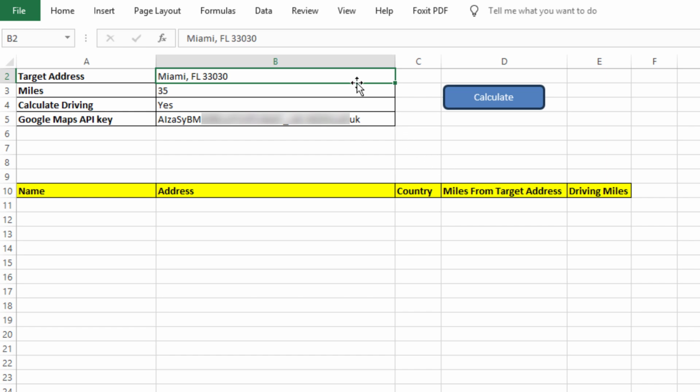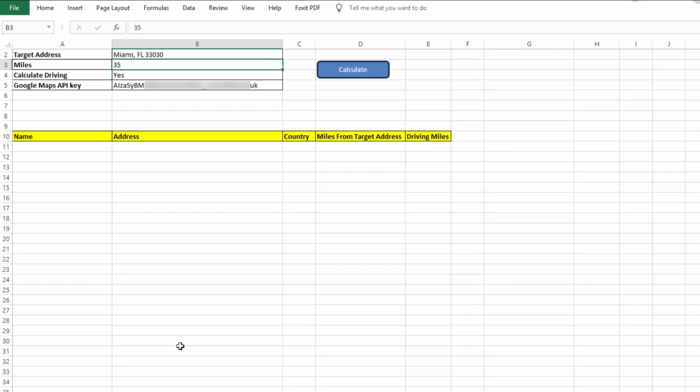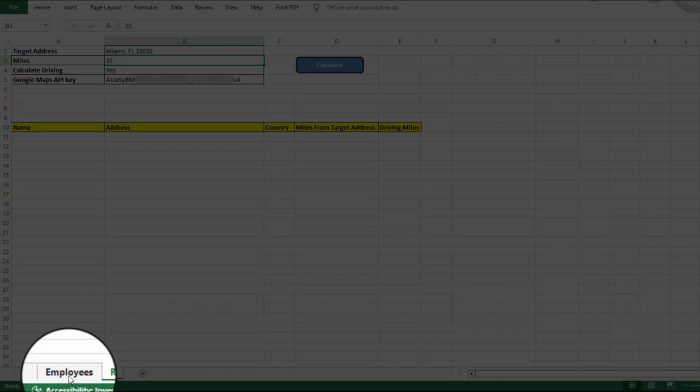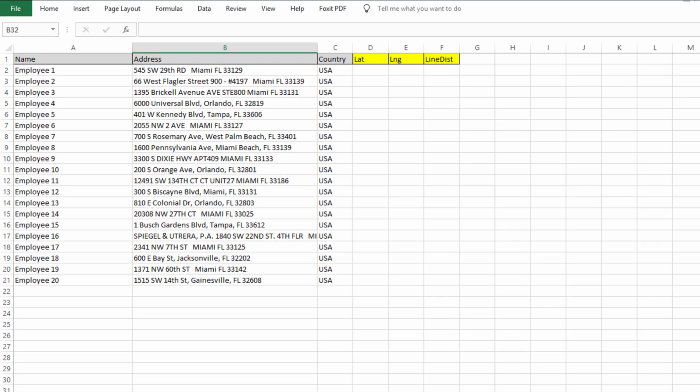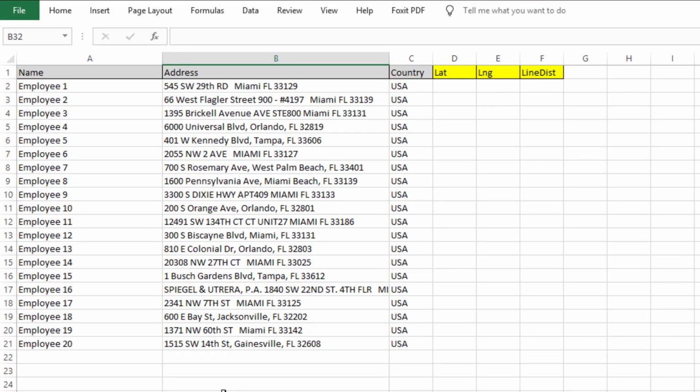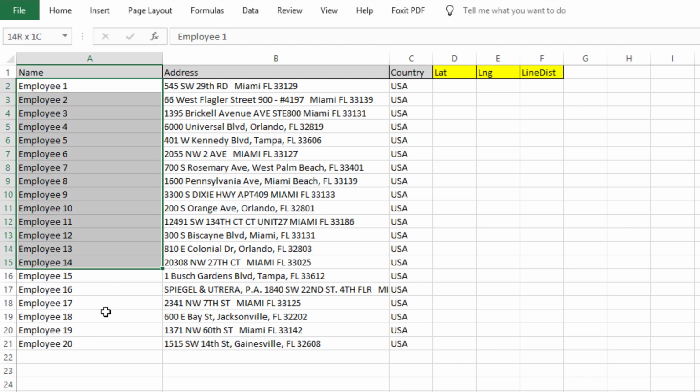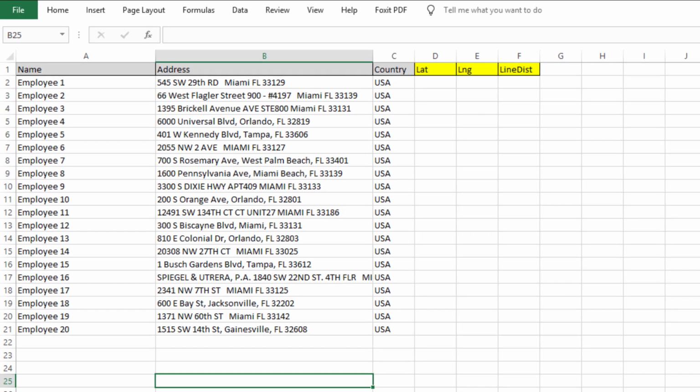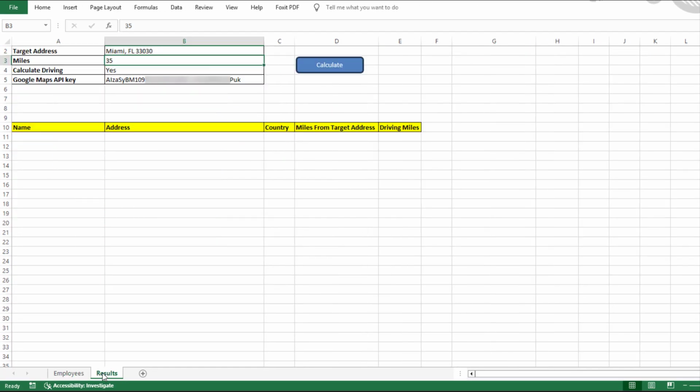Let's say 35 miles. On the first tab, in this case, I named it Employees tab, I have a list of service providers. Each one is listed with the corresponding address. For instance, I've named them Employee 1, Employee 2, and so on. Now what I want to do is figure out which of these contractors are within 35 miles of our target zip code.